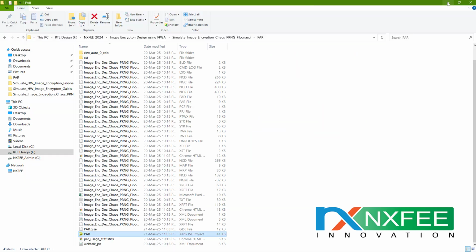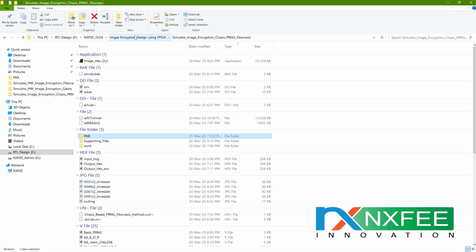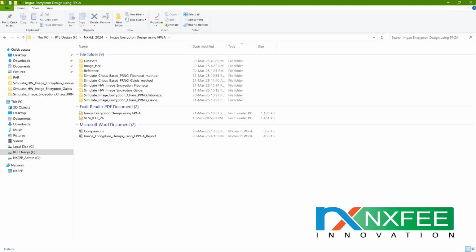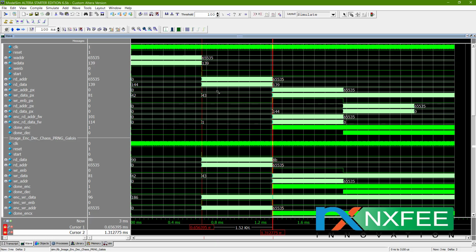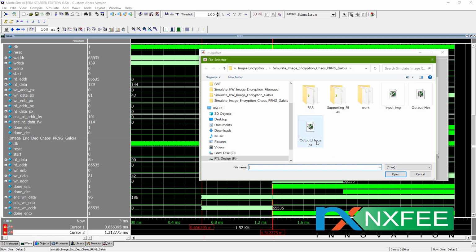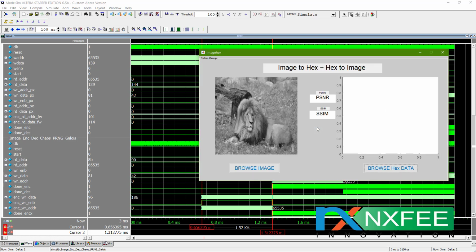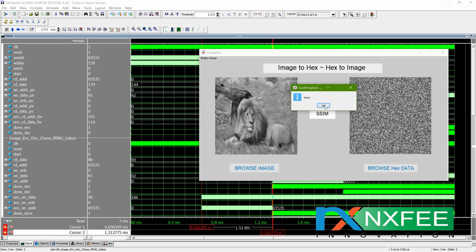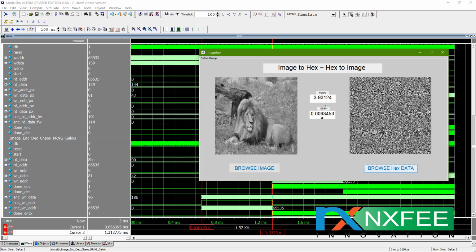After this part we can analyze the simulation output. Once the simulation has executed, we can load the output image. Here the two different output images are loaded into hexadecimal files: one for encryption and one for decryption. This is an encrypted image, and here you can analyze the encrypted values. After that we can analyze the output hex.